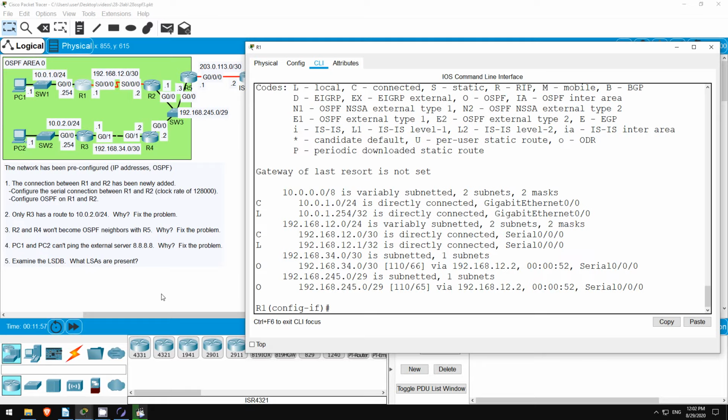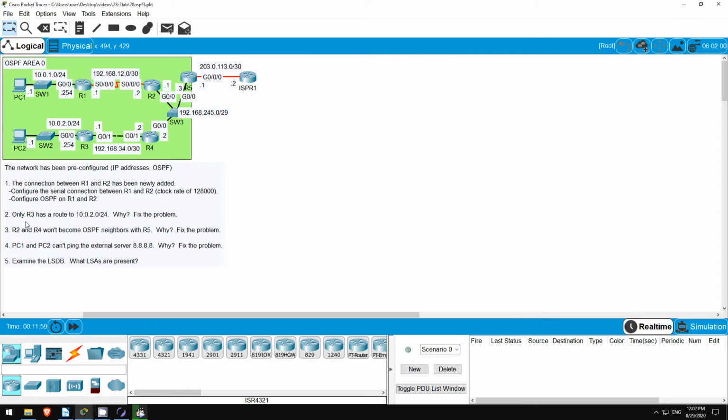First up, in step 2, it says that only R3 has a route to 10.0.2.0/24. Well, as we just saw, R1 indeed does not have a route to the network. What could prevent the other routers from learning a route to 10.0.2.0/24? For example, perhaps R3 and R4 aren't successfully forming an OSPF adjacency. Let's check. I'll go on R4.